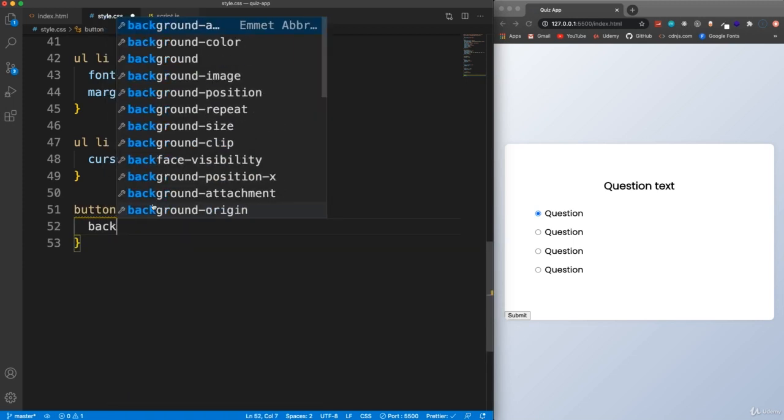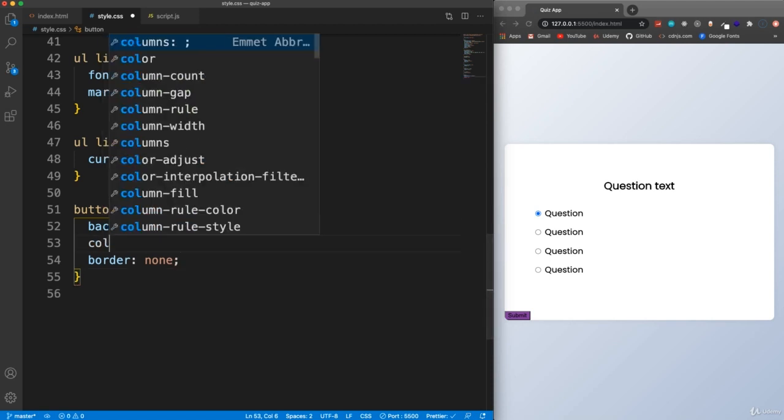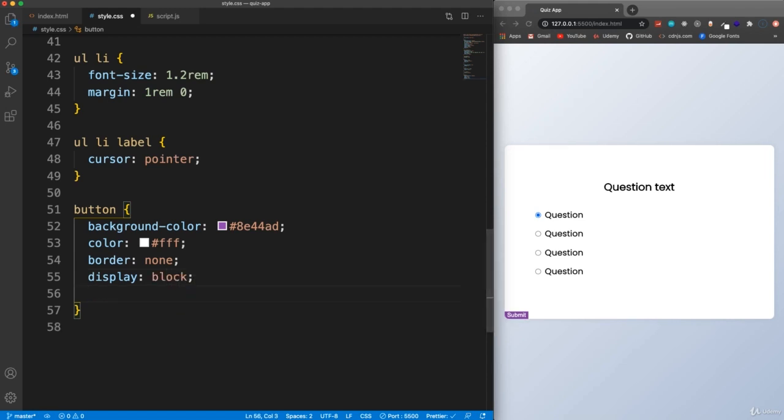Let's set a background color, and that's going to be 8E44AD. And then let's take away any border, so we'll set border to none. Let's also make the color of the text white. And we want to display this as a block level element. And I want it to go all the way across, so we'll set the width to 100%. And let's make the cursor into a pointer.